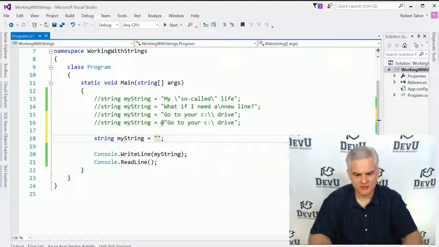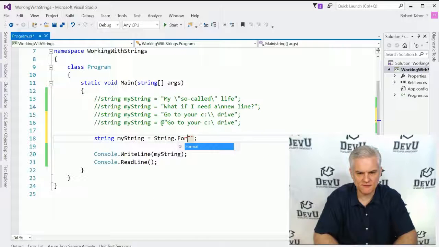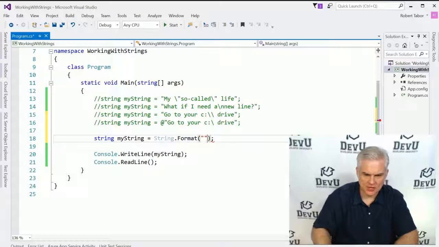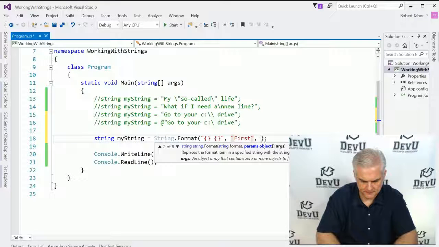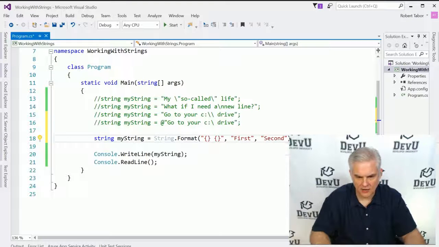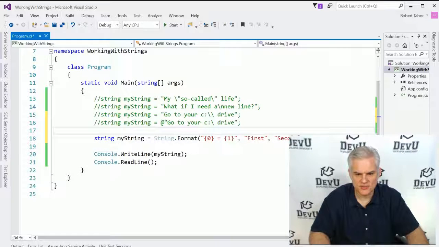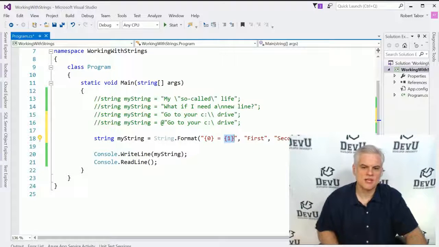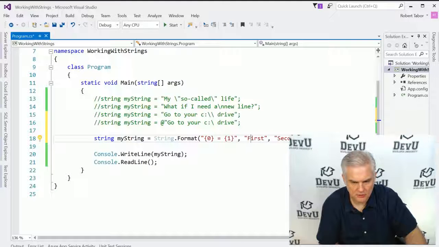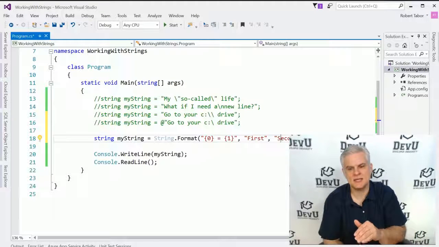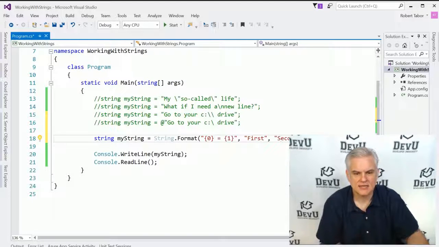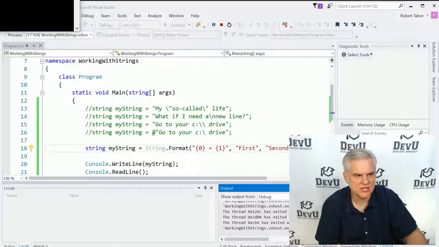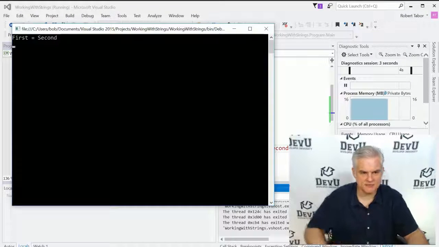And we've already talked about the use of string.format, and we showed how we could do something like this, where we are going to insert the words first and second into this template, and the template contains a number of replacement codes. And the number inside the replacement code corresponds to which argument is passed in to the string.format as input parameters. So let's run the application, and we would get what you might expect, first equals second.